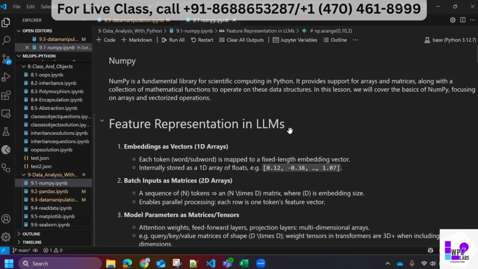Okay. So I think we reached this topic in our last session, which is NumPy. NumPy is a library which helps us work with 1D arrays or 2D arrays. By definition, it provides support for arrays and matrices along with a collection of mathematical functions and data structures.